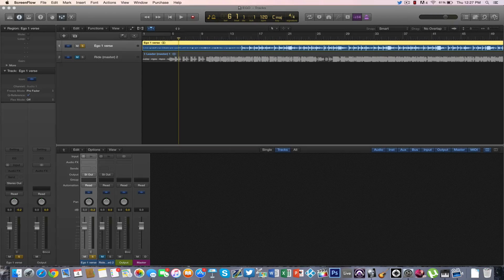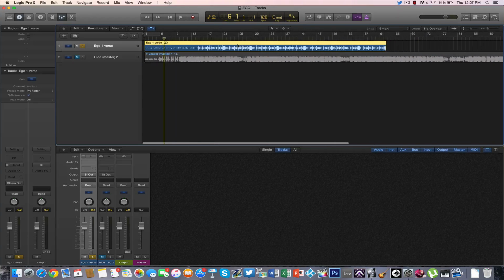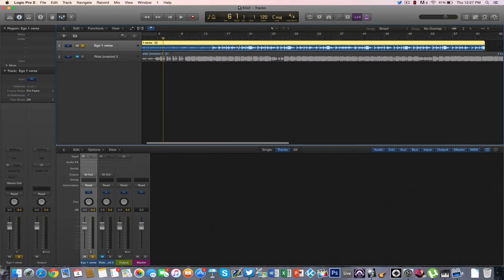So, basically, the first step in getting a good master is making sure your mix is right. So, making sure everything is clean, all your vocals are set right, all the instruments you can hear them, nothing's peaking or clipping. And that's basically the first step, making sure you get a good mix.